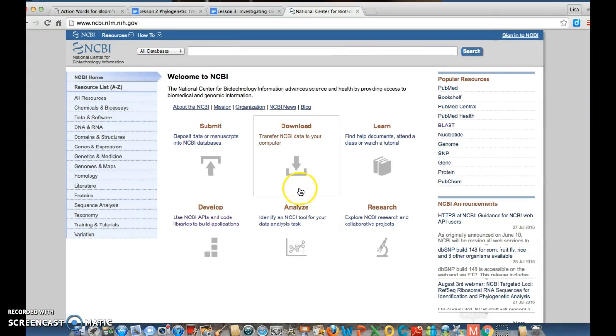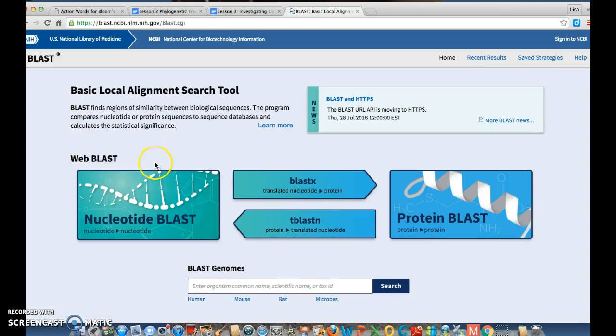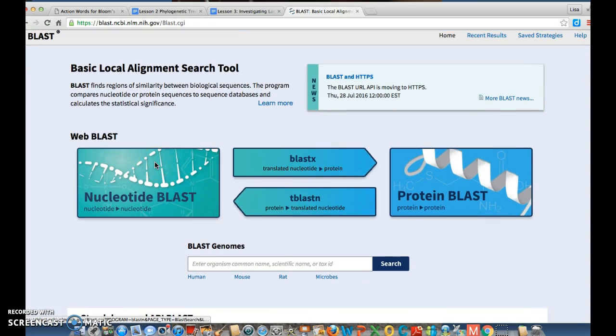Then I can go on the internet, and I actually had NCBI up, and I want to run a blast. So I am going to query blast, and because I've used it so much, it's the first thing that pops up. We're doing a nucleotide blast. I will select that.